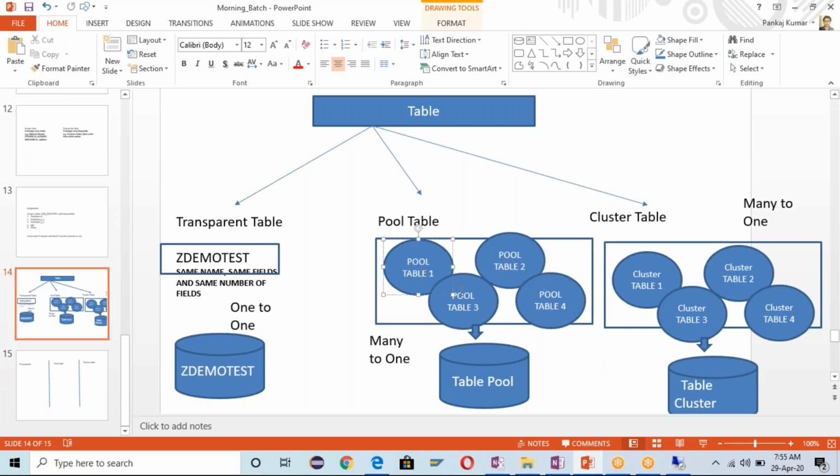So these are many small tables. It can be 10 tables, 20 tables. All the 10 tables and 20 tables are going to be stored in the table pool. Okay, so when you are having many such small tables which should be put together and which are supposed to be fetched together at the application server layer, at that point of time we are going to use the pool table.